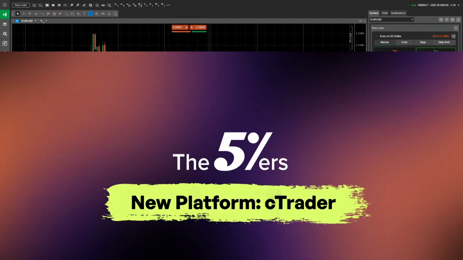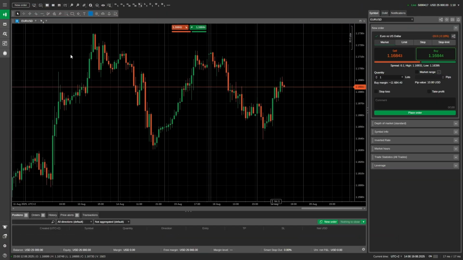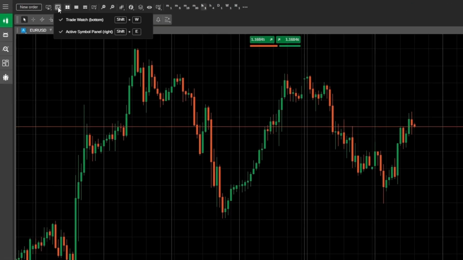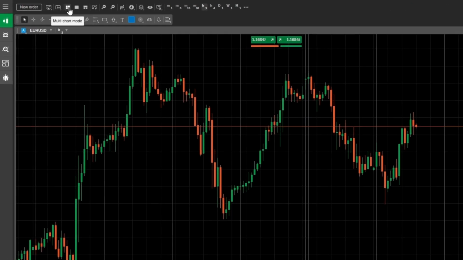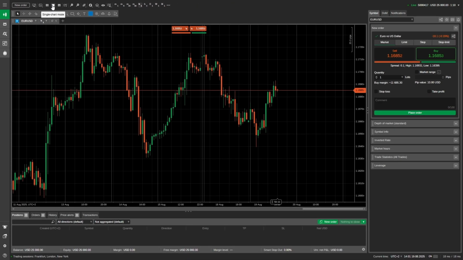First, let's take a look at the interface. So this is what cTrader looks like when you first log in. So here at the top bar, we can choose to view it in multi-chart mode or single chart mode. Right now we have it in single chart mode and you can see here that we have Euro USD open.